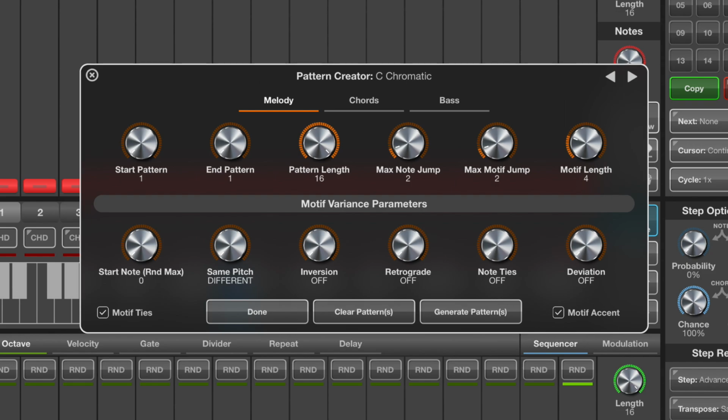By default, the motif starts on the root note, and the max note jump determines how many scale degrees we can move as we move between the different notes of the motif. We have a value of 2 here for max note jump, which means that we can move 2 scale degrees each time we randomize a note of the motif. And that in real terms equates to 2 positions of the note fader.